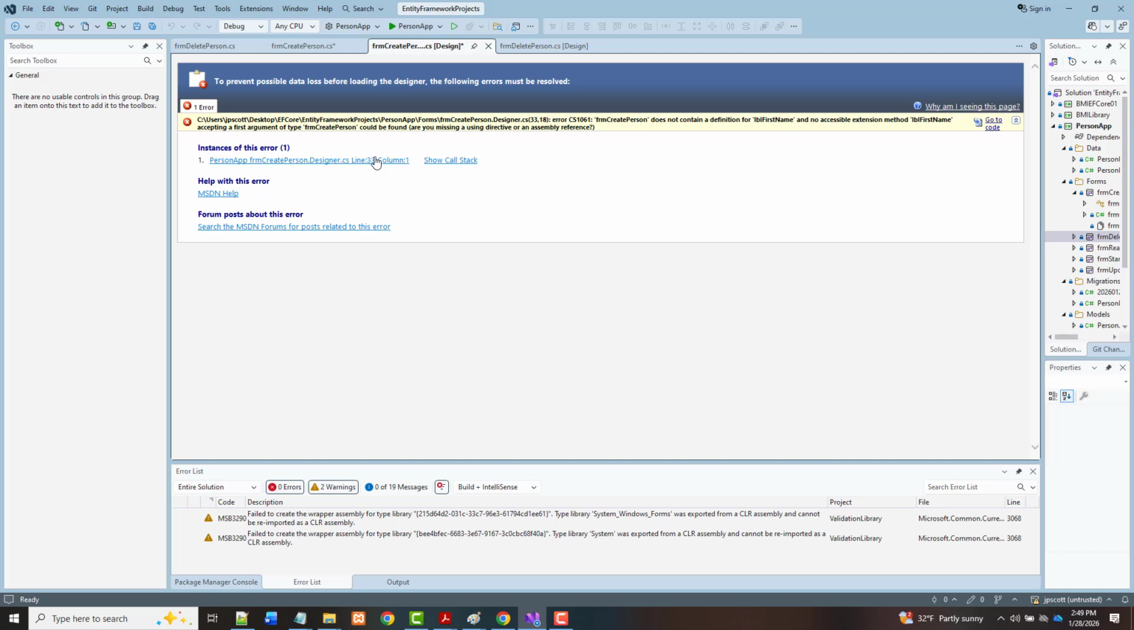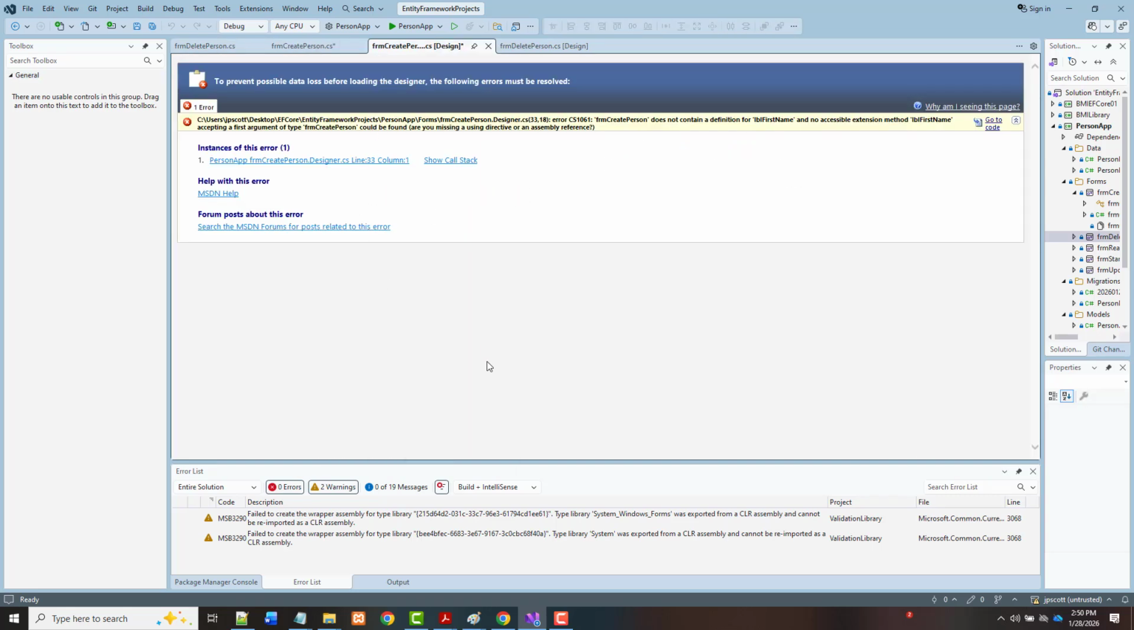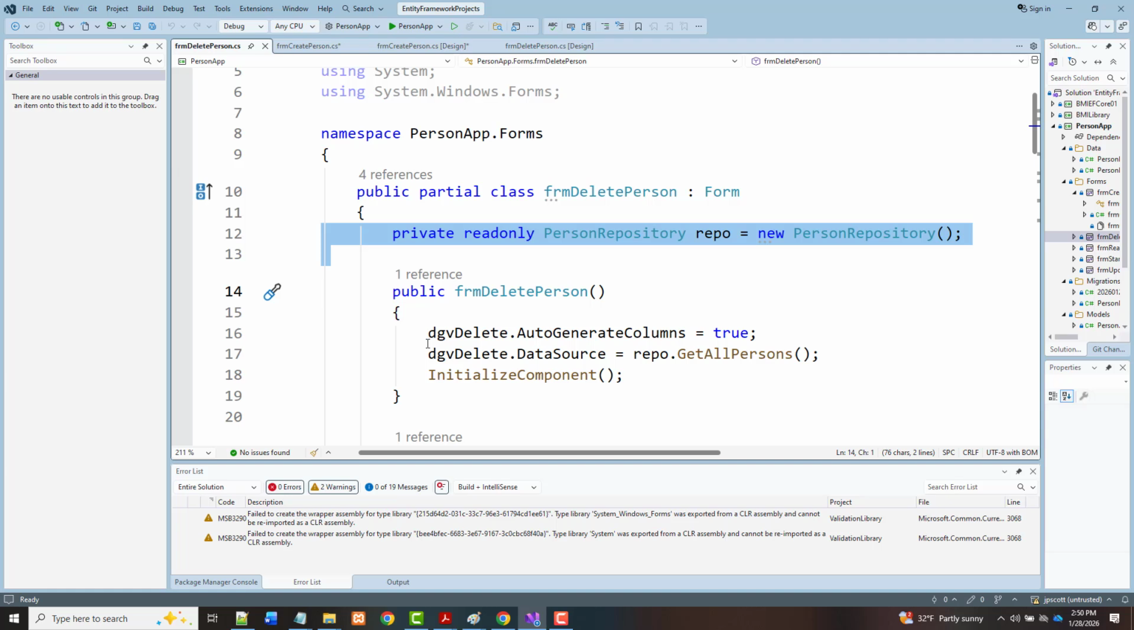Again, it says create person does not contain a definition for LBL first name and no accessible method LBL first name, accepting an argument can be found. So, what does that mean? Well, it's possible. My guess is if we go back here to the designer, the designer would be all screwed up again. I don't know what is going on, but I'm going to fix everything else.